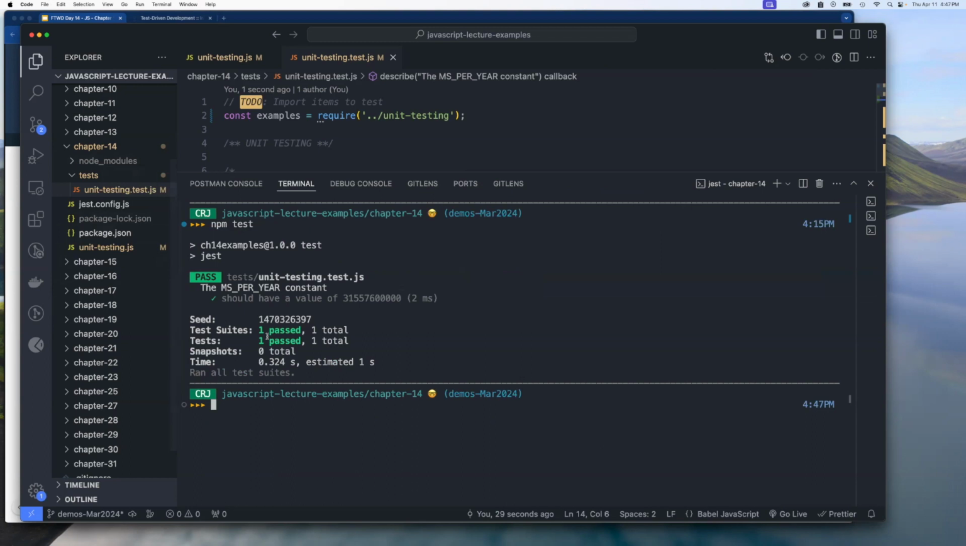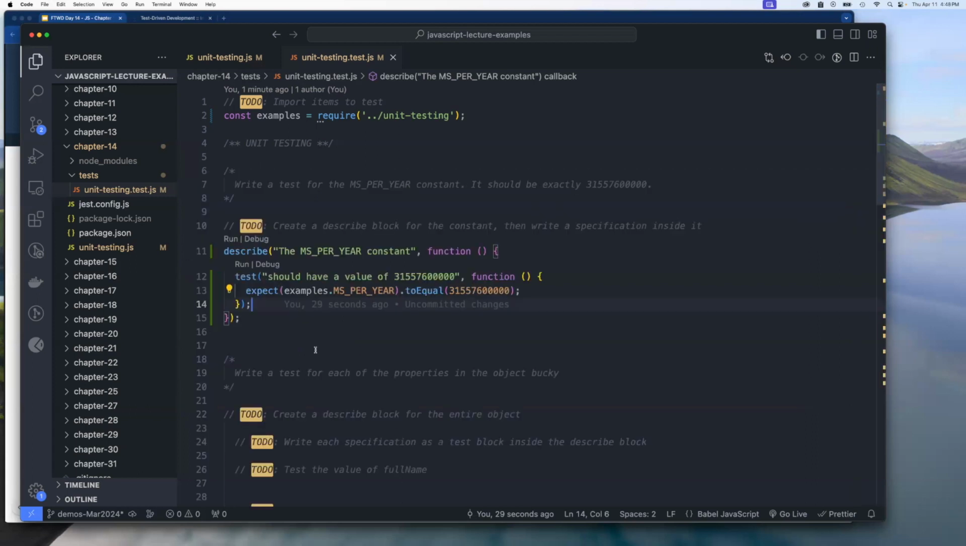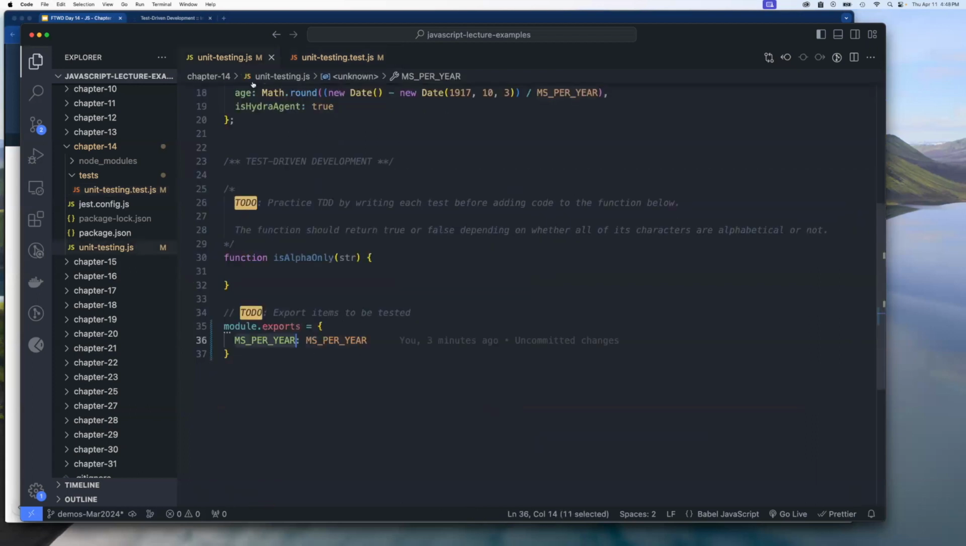Okay, and we see one passed. It says the milliseconds per year constant should have a value of et cetera, et cetera. And it took only 2 milliseconds to run that test and pass it. All right. So far, so good, right? All right, let's write some other tests.